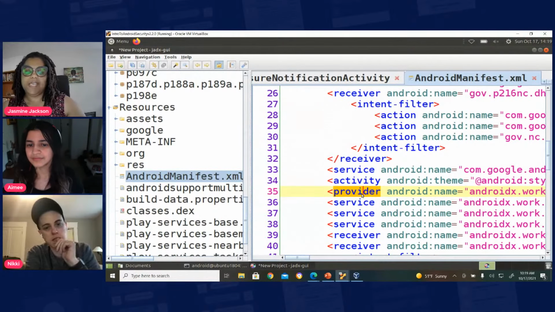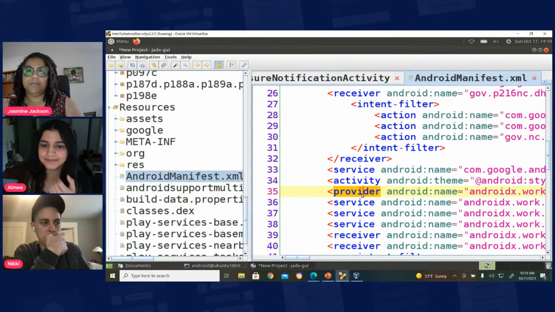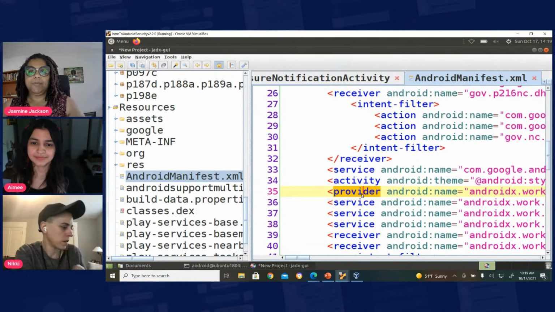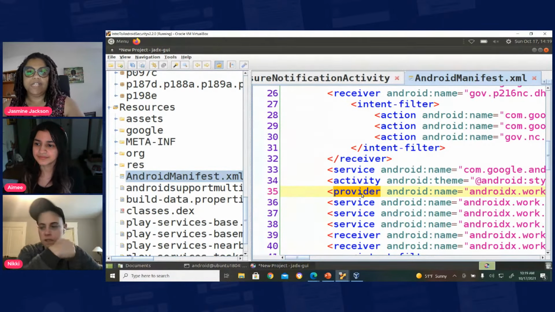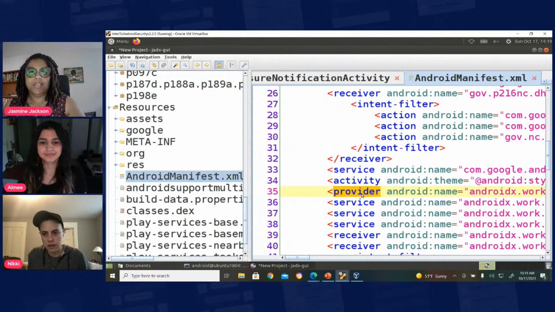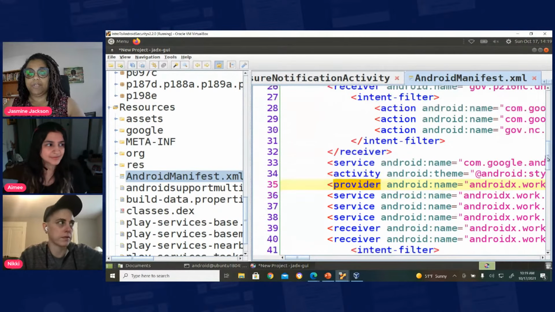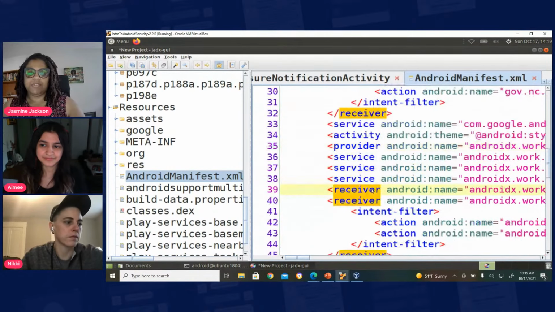You can think of this as a middleman between the app and a back end. So an app is like, hey, I want to interact with this SQL database. And so the app will talk with the content provider. The content provider will talk with the database, and then the database will respond to the provider, which will then respond to the app. And finally, we have receivers, broadcast receivers.